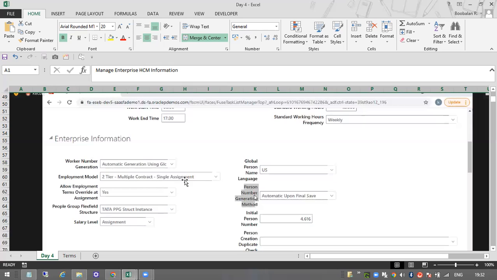So an assignment is nothing but a job. What jobs they allot from the company according to the initial setup will come here. It's a two-tier, and multiple contract. Sorry. Two-tier multiple contract means it's not a contract. Contract means contract employees.